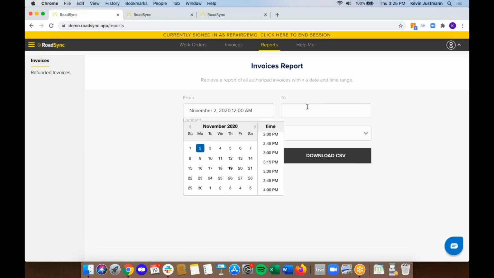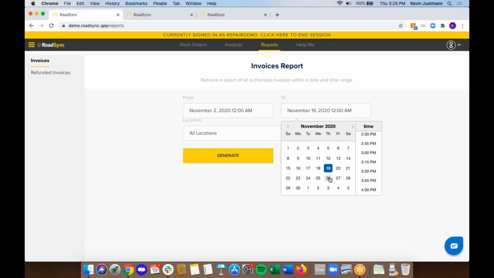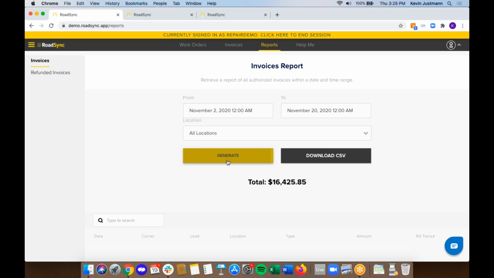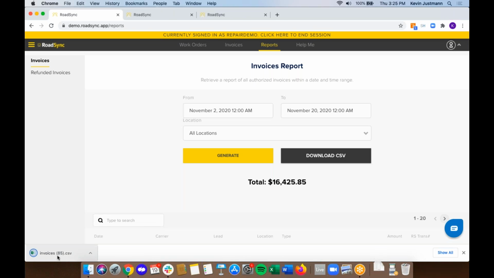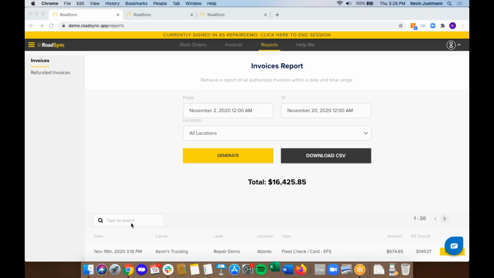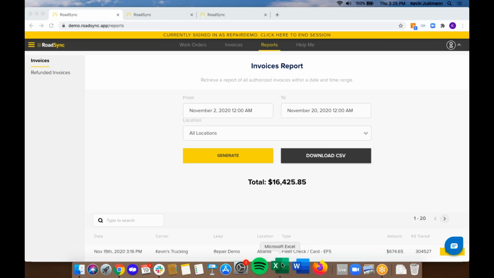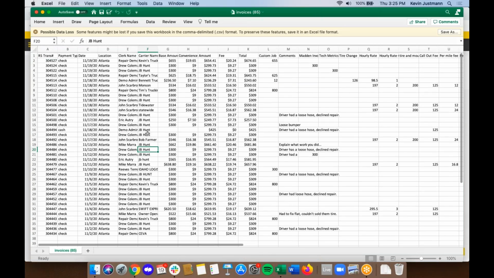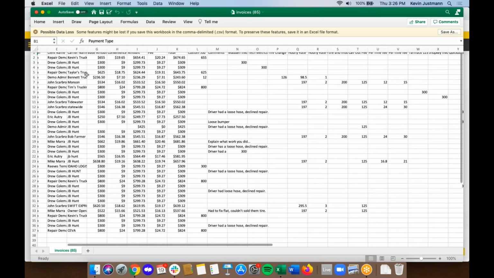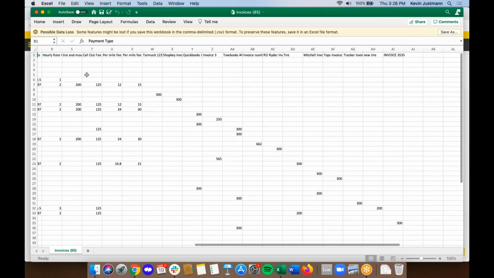So I'm just going to pull an example report. I'm going to hit generate here and then download CSV. So it does pop out in CSV. I'm going to open it in my Microsoft Excel. If it's working, my GoToWebinar is slowing down everything here. There we go. So we see all of this information, all of the backing data, right?